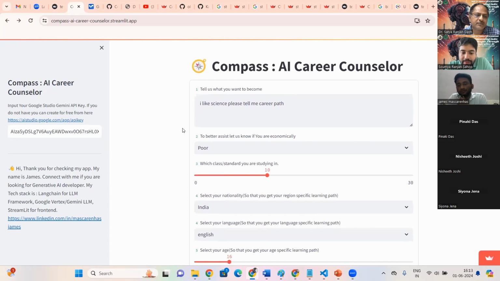Sorry, can I add something? Yes, please go on. If possible, I don't know whether you can add it or not. In psychology, there is a test called MBTI. It has 16 personality types. So if you can assess a person's personality, then based on their personality, you can suggest certain career options accordingly. This can be integrated into this. Yes, that is a very good suggestion.